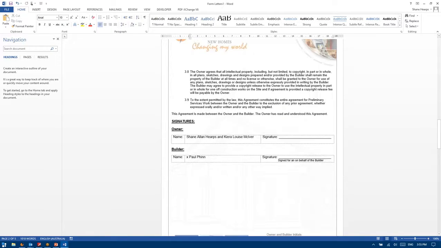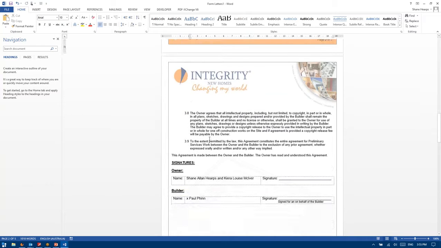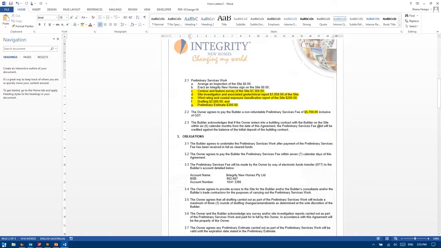Did that other change get made here, that we changed some of the wording in this document? We did. It was in relation to the date of the document. It was when they had to pay by. Yes, so it was this one here. The owner agrees to pay the builder the privilege within 7 calendar days of this agreement, whereas previously it said within 7 calendar days of signing this agreement, which then obviously meant the document was good forever.